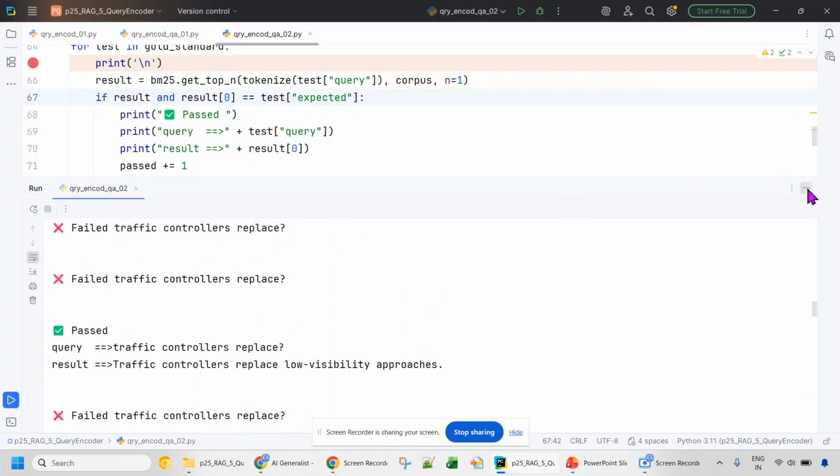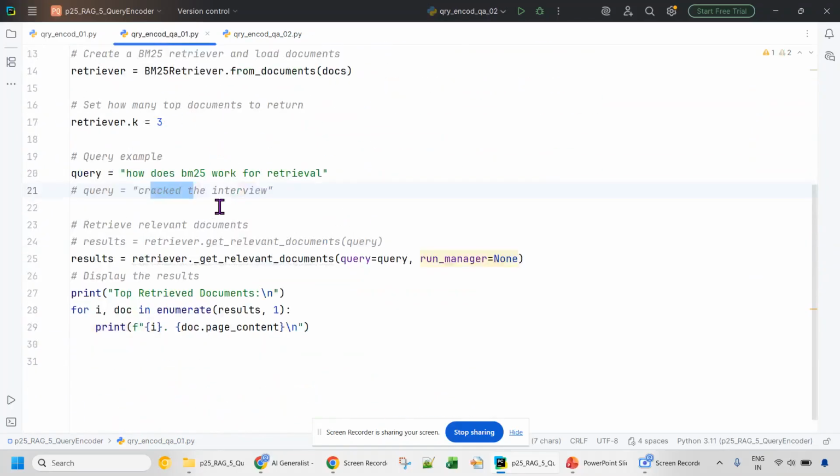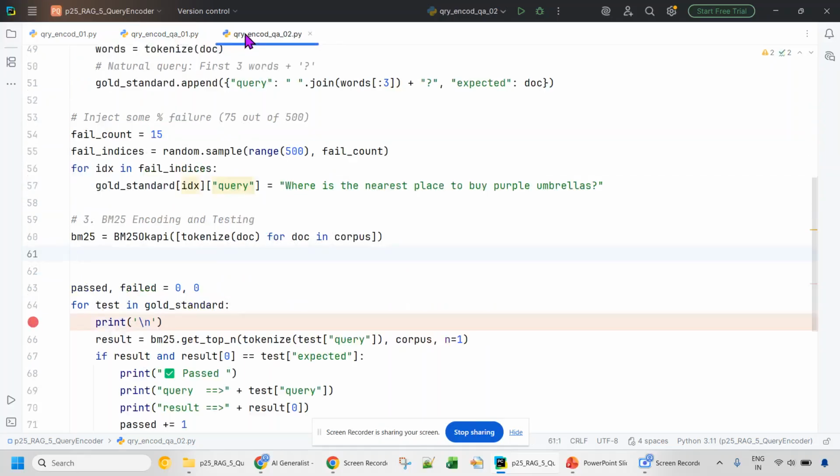Right. So the point here is that we can do automated verification, and not just verification of only one query or two queries. That is also possible.